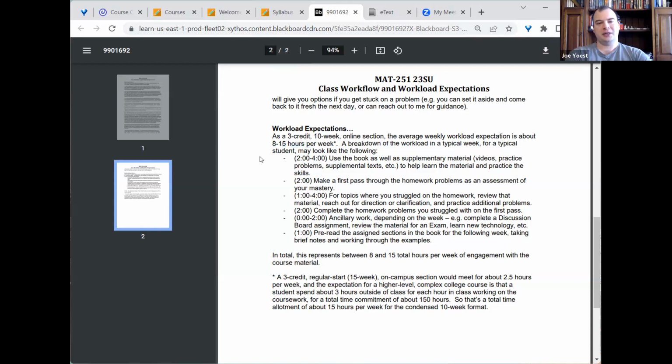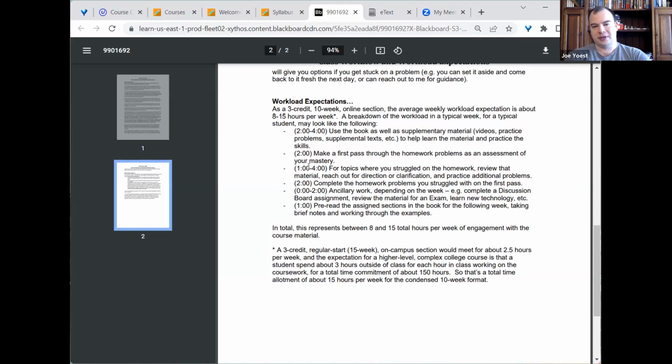So the base time expectation is 8 to 15 hours per week. But most students will probably be at the higher end of that for most weeks. Again, this is a more challenging course, and there's a lot of material that's covered. It is fairly dependent material, as the next chapter is typically dependent on the previous chapter and so on. So you're going to be at the higher end of this scale for most weeks. And this might be what a typical week's time allocation might look like. Again, this is very student dependent. It's very dependent on your familiarity with the material and your comfort with the prerequisite material and so on.